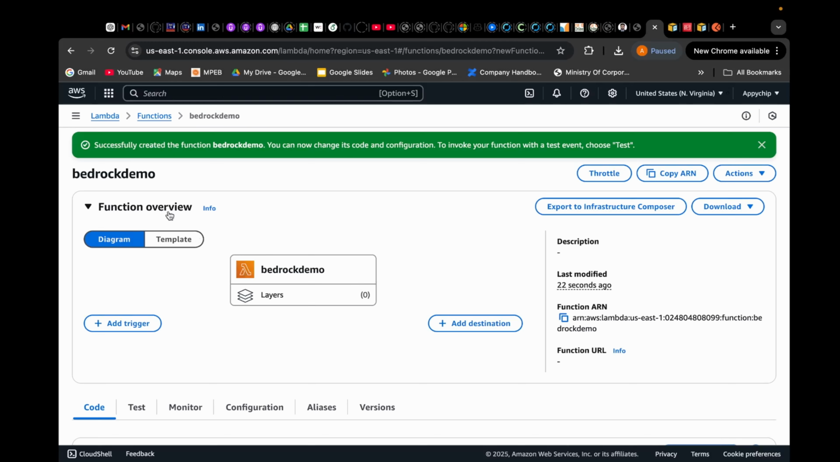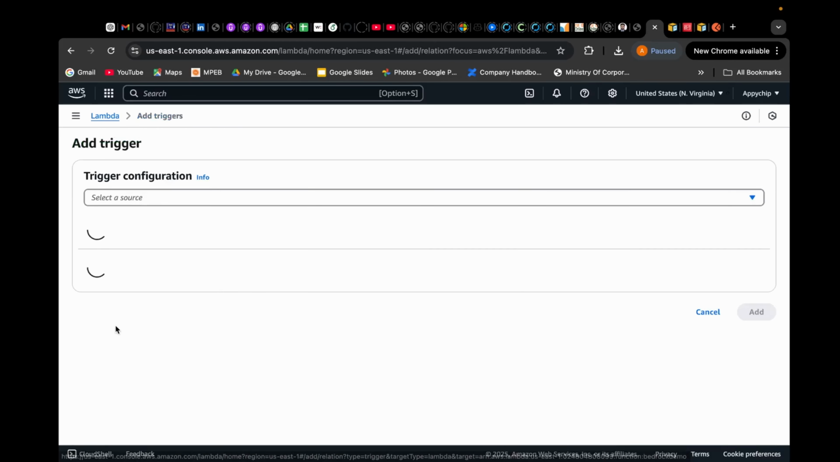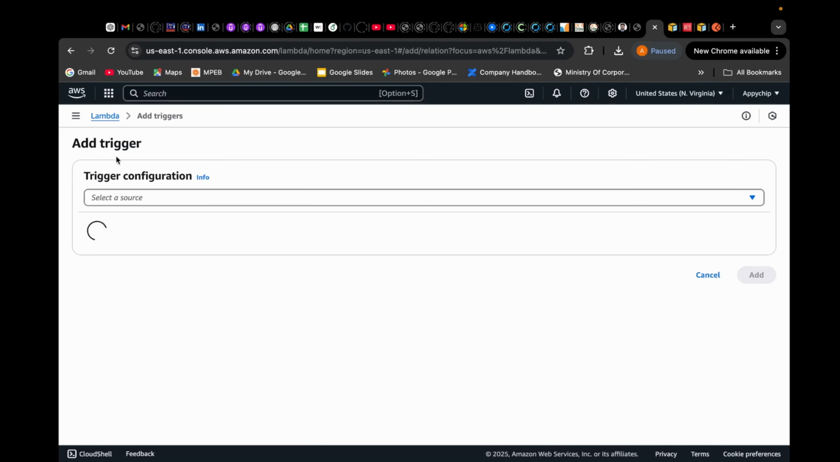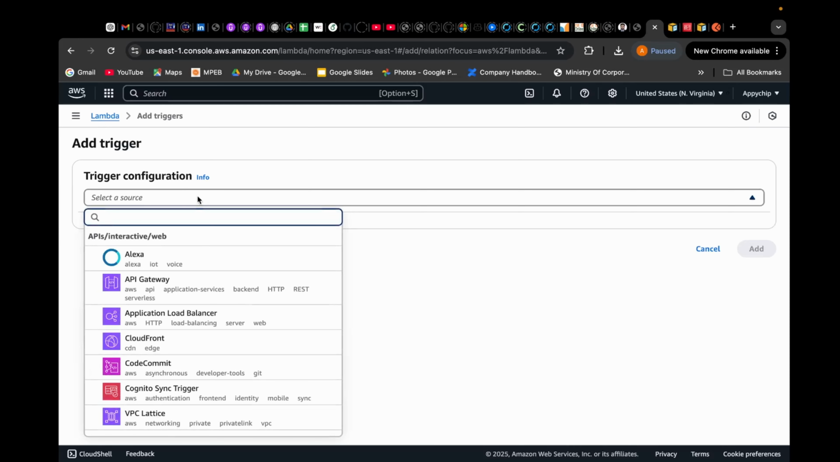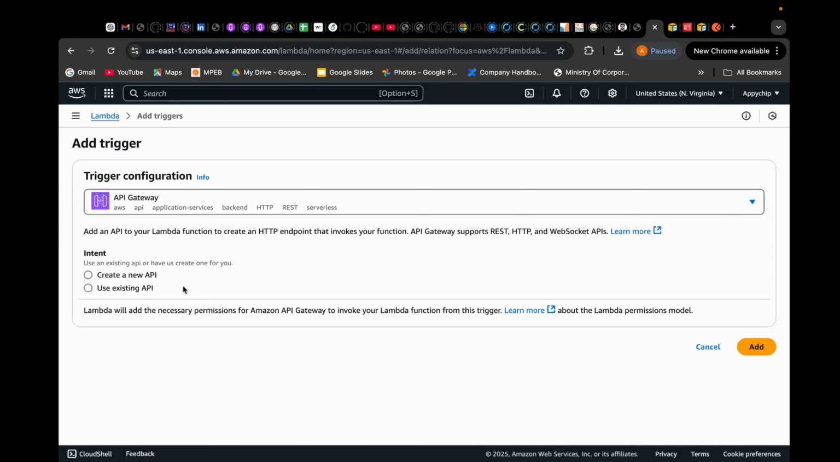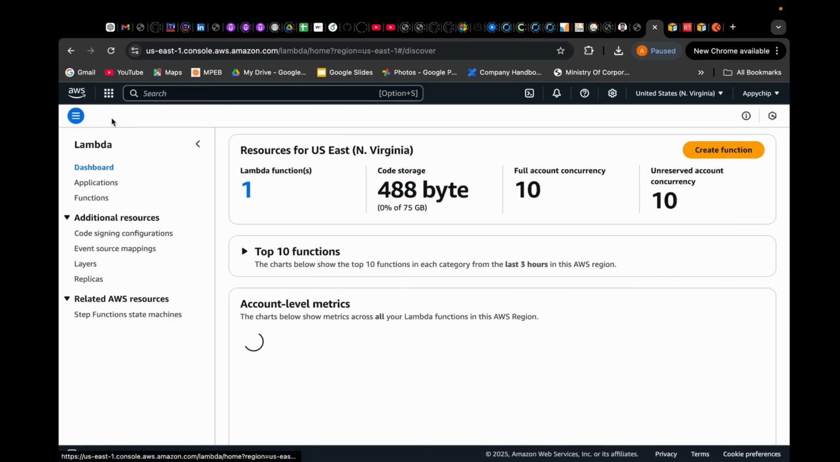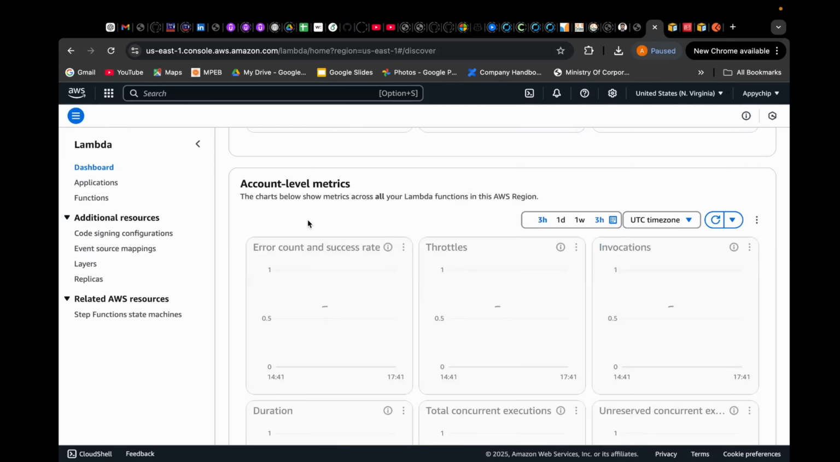It has successfully created the function and this is the diagram of how it looks. And as you can see here, it has a trigger button. So we can click on add trigger. There can be different triggers through which it can be executed. So for example, API Gateway. We are going to see all these shortly. Let's go back to our Lambda function.